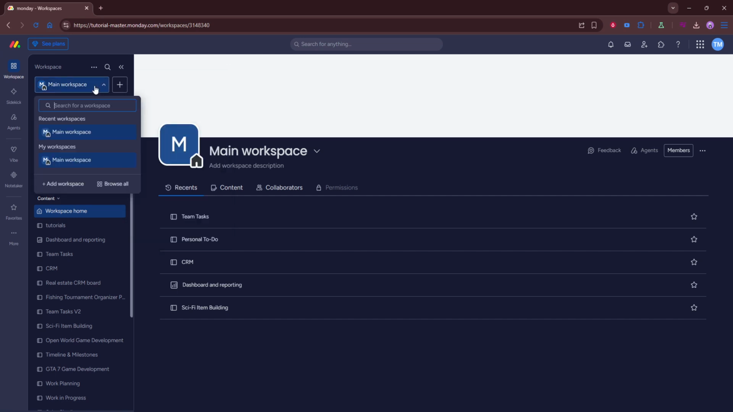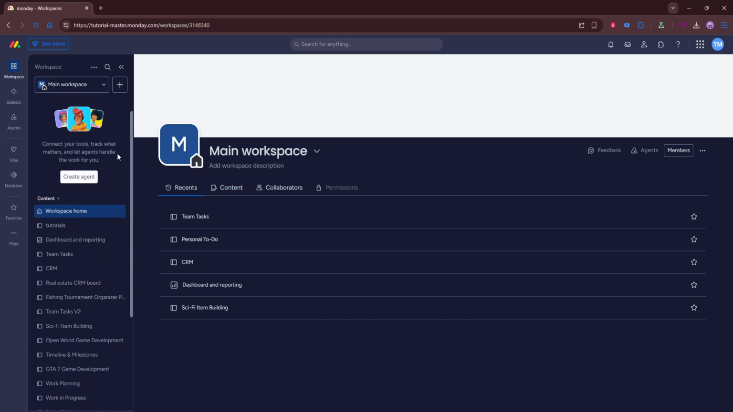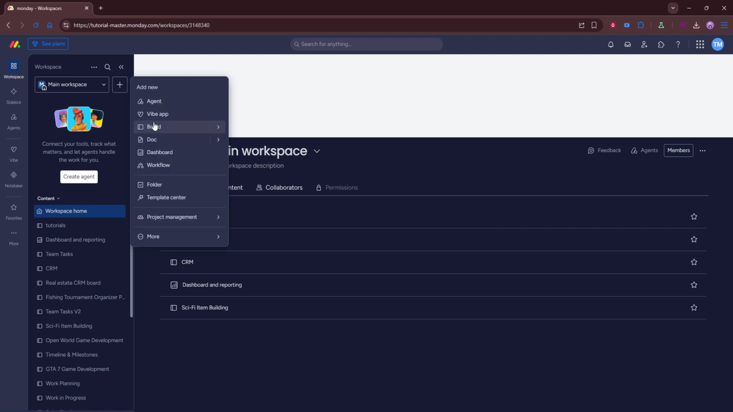After that, add your first board. Boards are where the actual day-to-day work is tracked. You can start from scratch or choose a template if one matches your needs. Your board should reflect the type of work you want to manage, whether that's project planning, task tracking, content production, or team operations. The key is to choose a setup that feels simple and practical for your workflow.